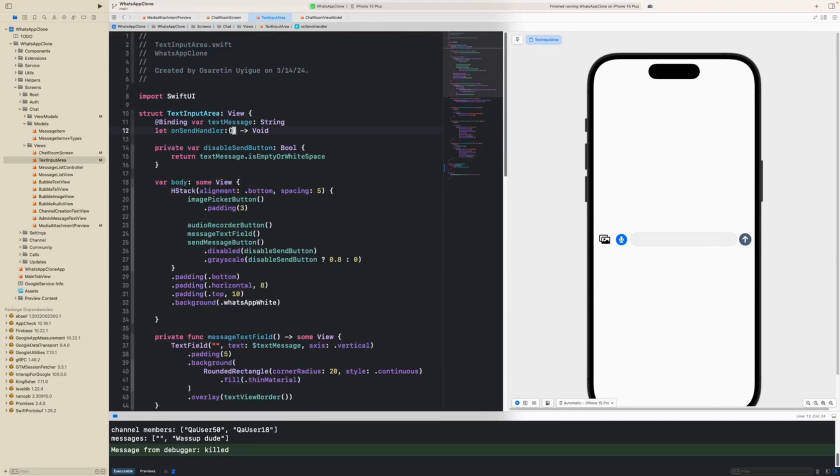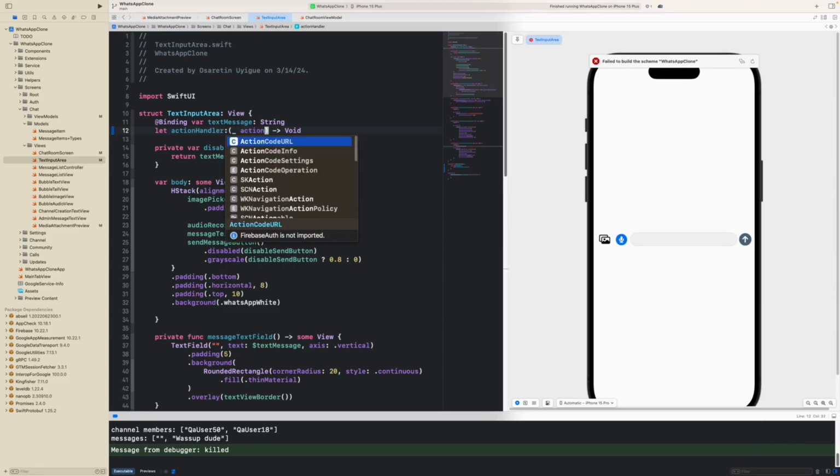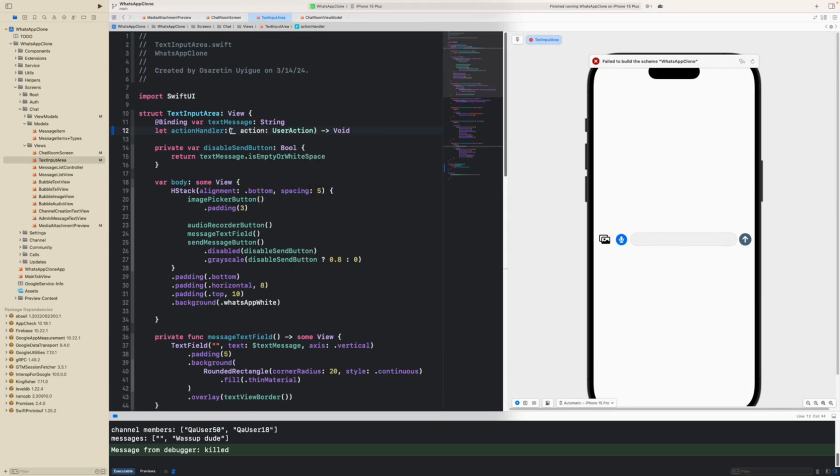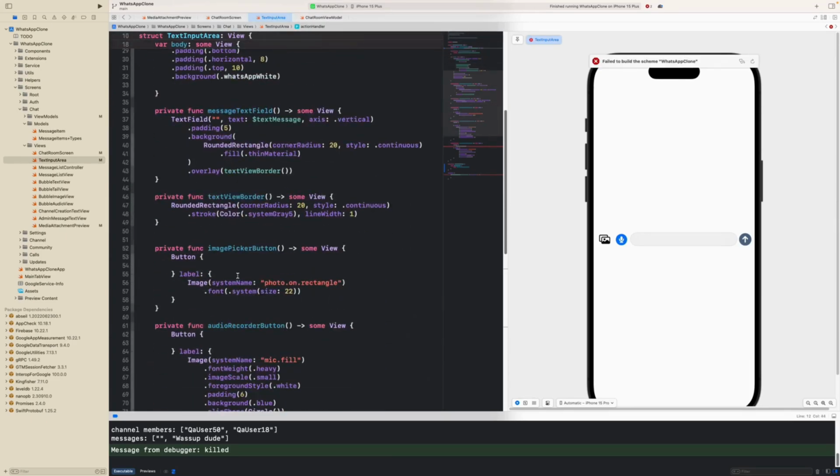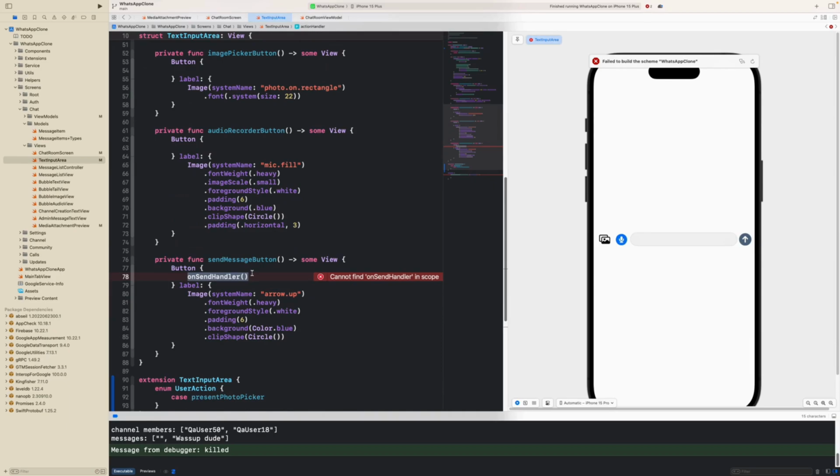So now I'm going to go up here and I'm going to create, of course, this as an unsend handler. So we're going to convert this from an unsend handler to an action handler. So I'm going to change this to action handler. And this action handler is going to take in something now, an action. And this action is going to be of type user action that we just defined below. And in this situation now, we need to specify which type of action we are firing. So I'm going to say action handler inside of the send message.